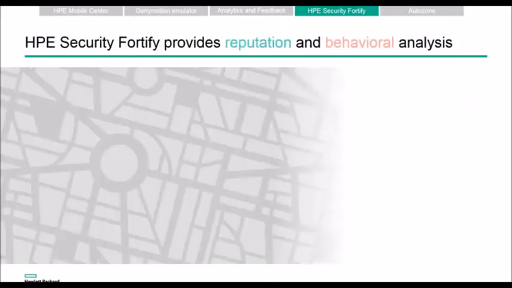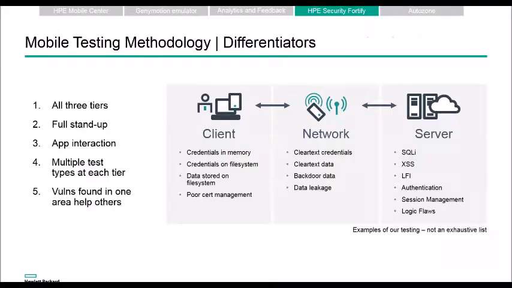As a full platform service, we have a variety of offering levels, and typically the starting point for most of our users is just a very basic reputation and behavioral analysis. So you can go ahead to the next slide.